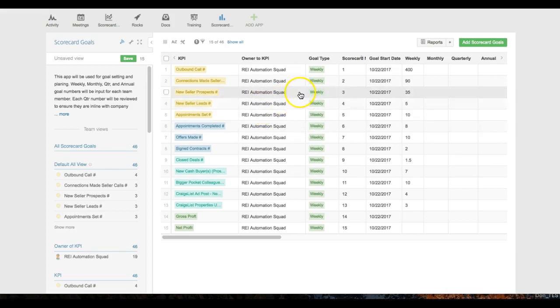And you can see here the goal type is weekly. You have a start date for that. So for this, you have a goal starting date of the 22nd, and then you would have for a weekly ending probably the 29th, 1 week later. Your weekly target, you can see for this was 400. Your person would be assigned to this.